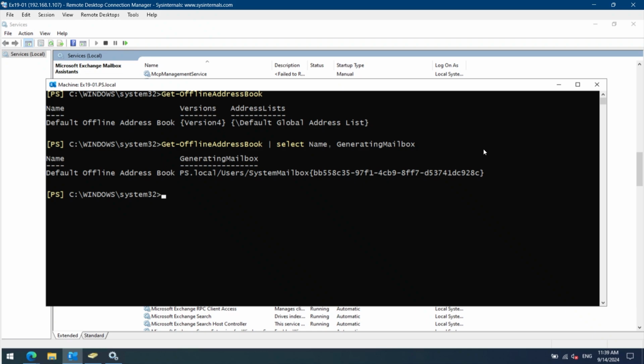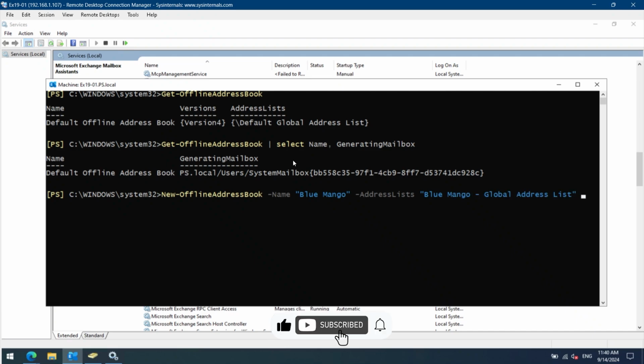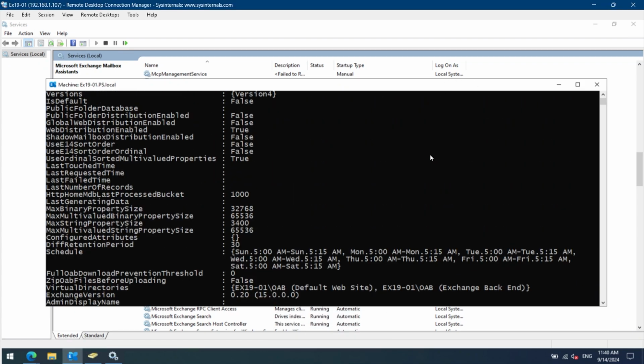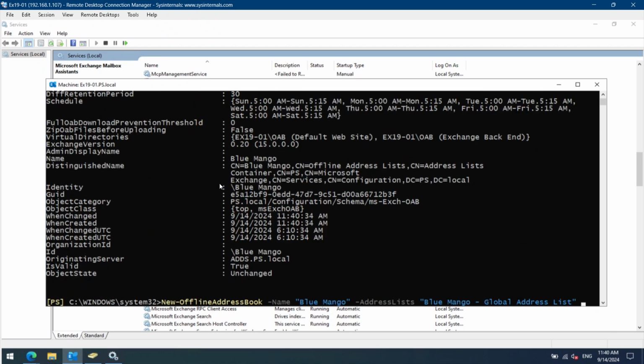So let's see how we can create a new offline address book using PowerShell. To create a new offline address book, we can use the New-OfflineAddressBook cmdlet and provide the name. I will call this Blue Mango, and I will also include the address list, which is our Blue Mango global address list, and hit enter. As you can see, this has successfully created our new offline address book.